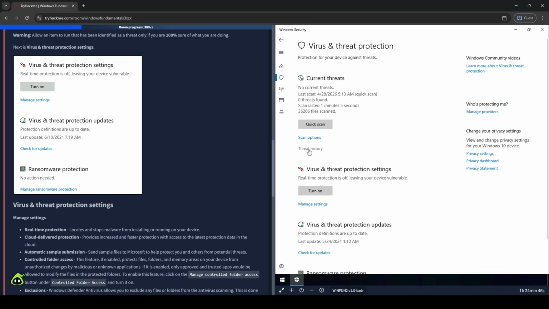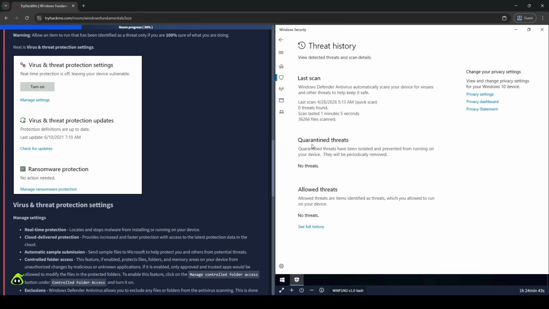You'll also see threat history, which is useful because it gives you a record of what was found before, what got quarantined, and what got allowed. And that allowed threats part is definitely something you want to be careful with, because if Windows flags something as dangerous and you manually allow it anyway, you're basically telling the system to trust it. So unless you know exactly what you're doing, that is usually not something you want to touch.